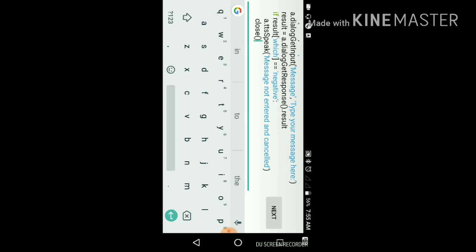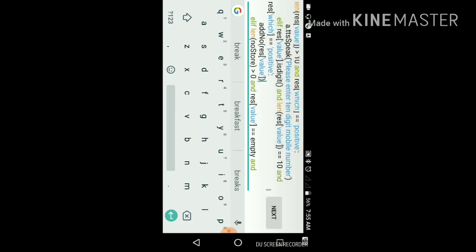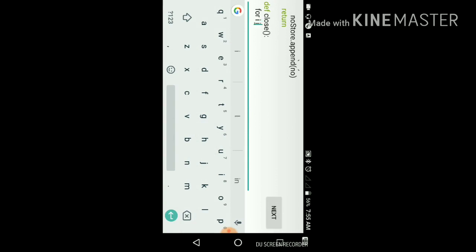And then we'll close the function. Okay, so for closing, we'll create a function here. Def close. For that function, we'll give a for loop: for i in number store, we will remove everything, whatever is there inside our list. Okay, and we will give a time of 1 second so that everything is removed. Then we'll exit the system.